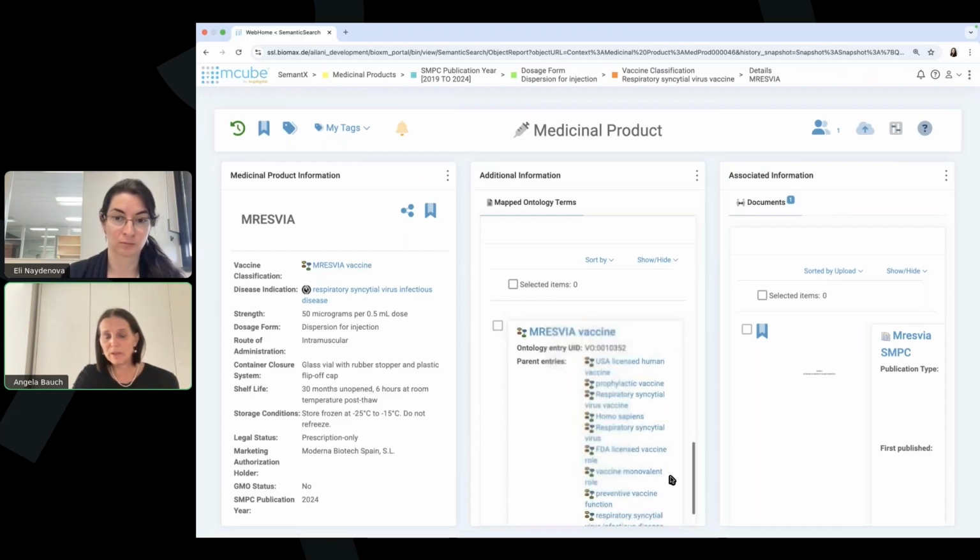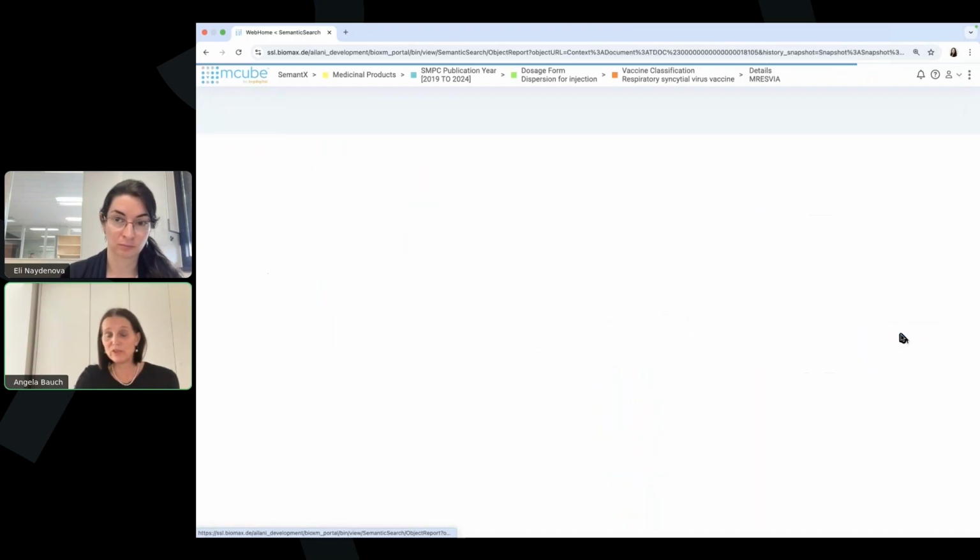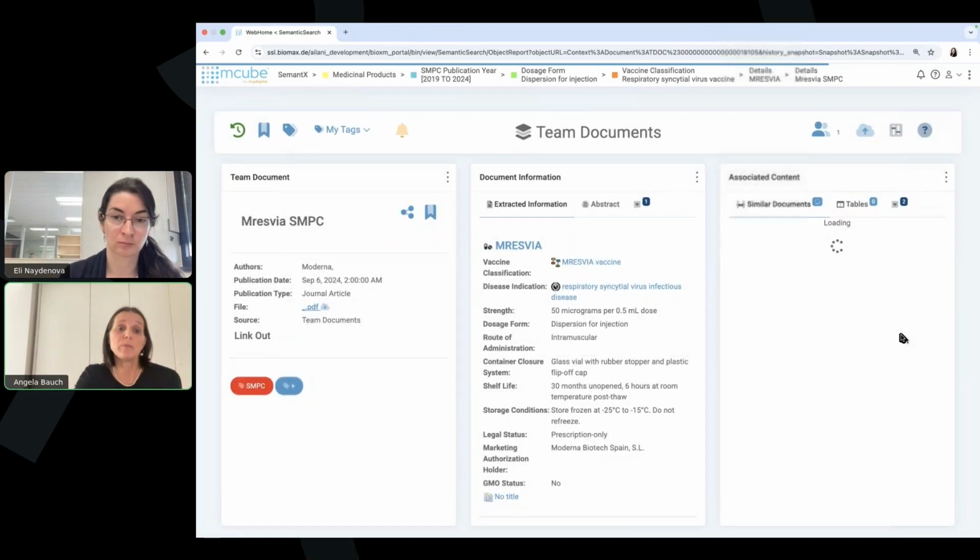We also have a mapping to the vaccine ontology, where we have information that this vaccine is licensed in the US. It's for respiratory syncytial virus. It's an FDA licensed vaccine, and so on. We also have here the link to the original SMPC, so the document, the PDF from which we have extracted here, in the middle, all these different key fields.